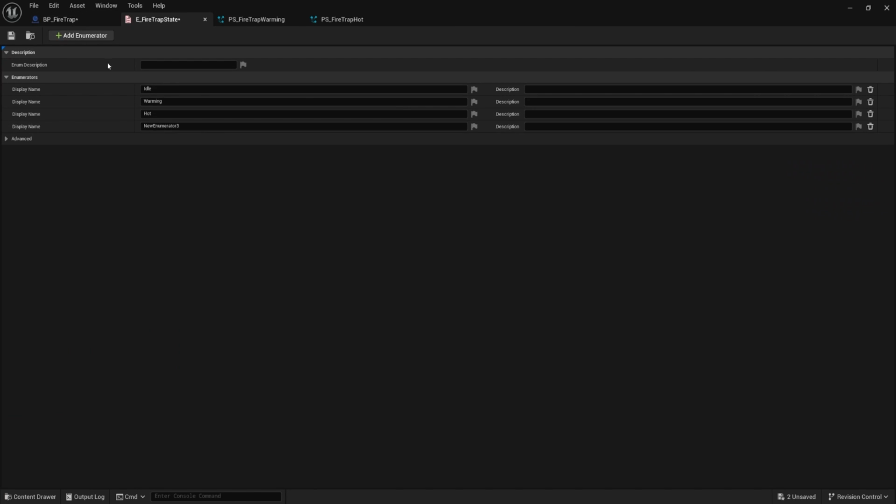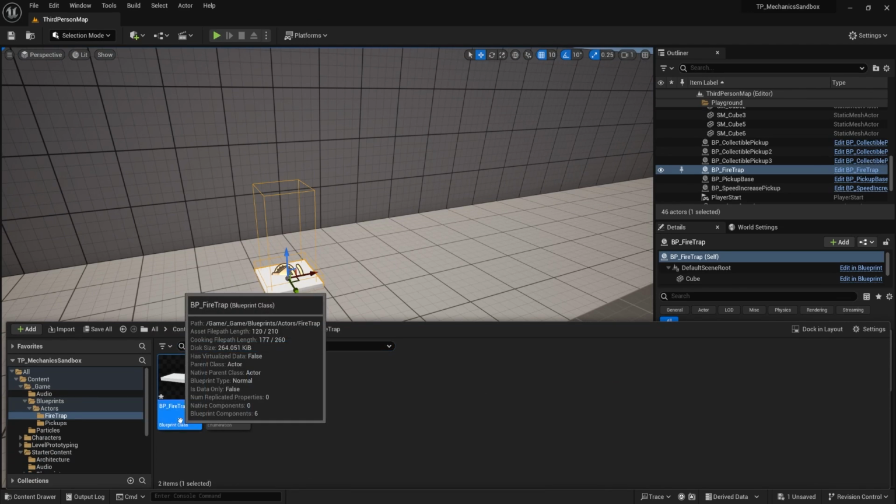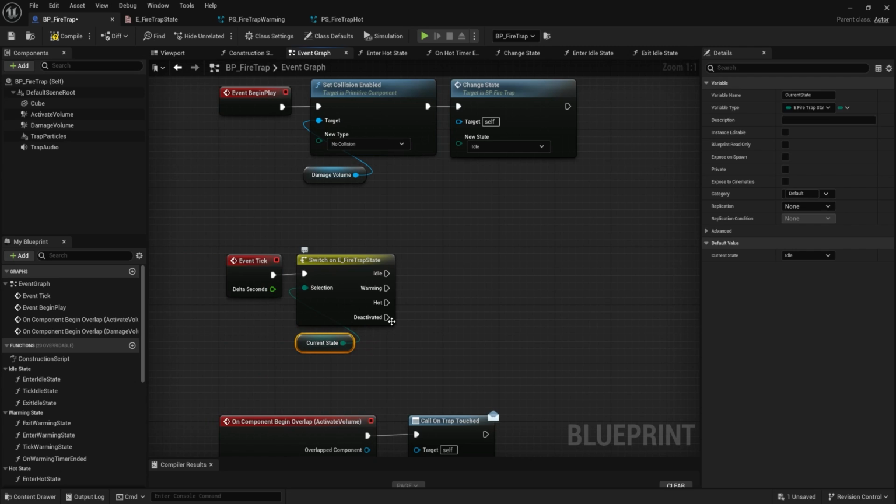So if I were to add a 4th state, we could call this deactivated or something. Maybe there's a way to turn off or destroy our trap. Maybe we have a deactivated state. Control S. All right, come back. We open up our fire trap, you're going to see that it adds another to our possible states because it is one of our possible states now.